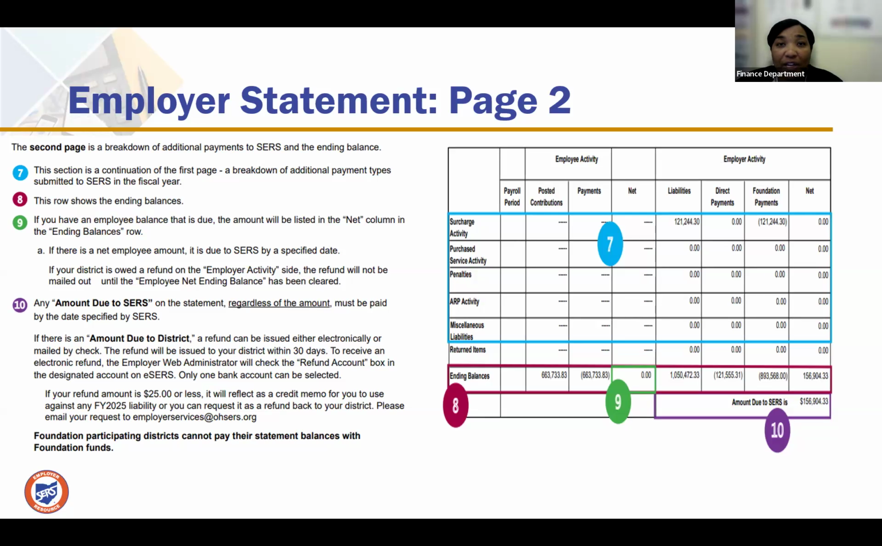If you do not want that as a credit, you will have to send an email to employer services at ohsers.org to ask for a refund for that. But typically $25 or less will be in eSERS under payment remittance as a credit to apply to any of your future liabilities. Also, please note, foundation participating districts cannot pay their statement balances with foundation funds. So that will actually be a direct payment to eSERS.